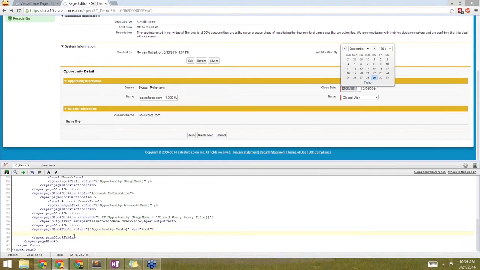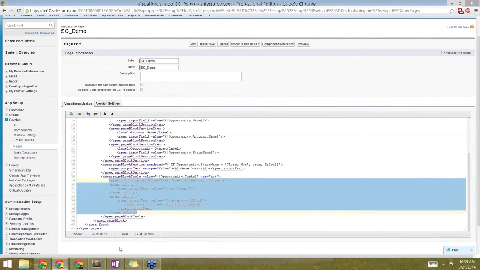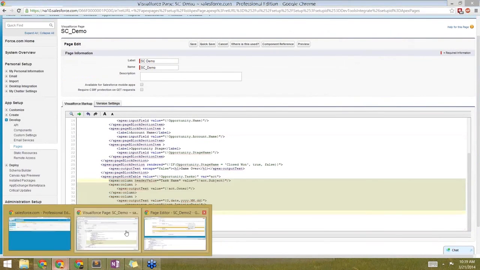However, it does not have any defined columns yet. So, for the sake of time, I'm going to bring these columns over from the example that I prepared earlier.